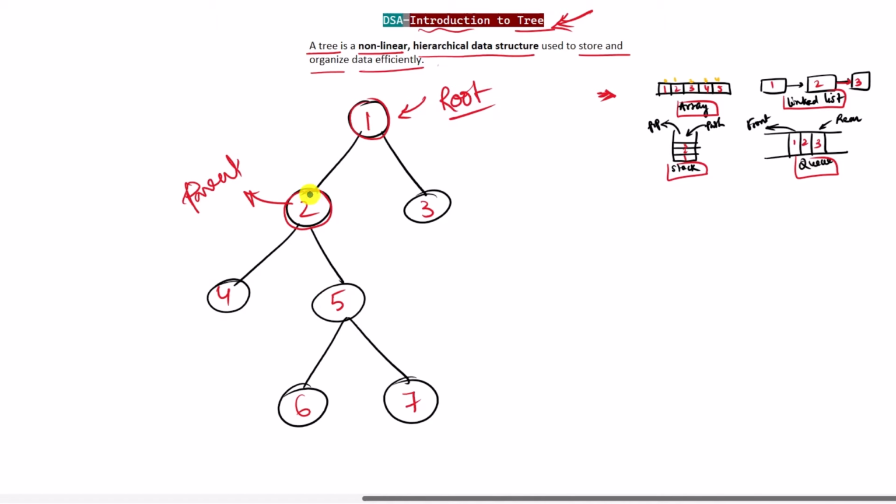And the nodes that are connected directly to the parent node will be called the child nodes. So here 4 and 5 will be the child nodes of node 2. So these are the child nodes. And also a node without any children will be called a leaf node. So these nodes do not have any children, so they will be called the leaf nodes.